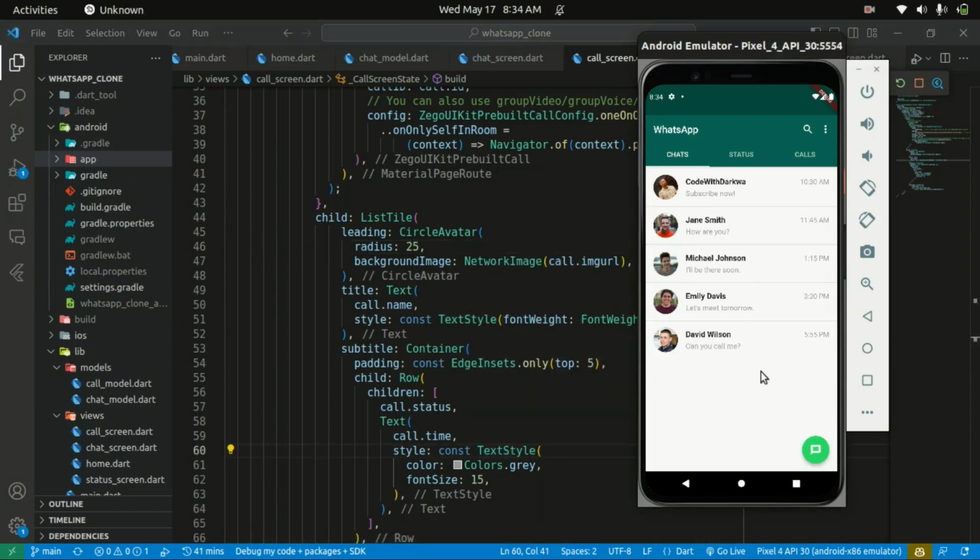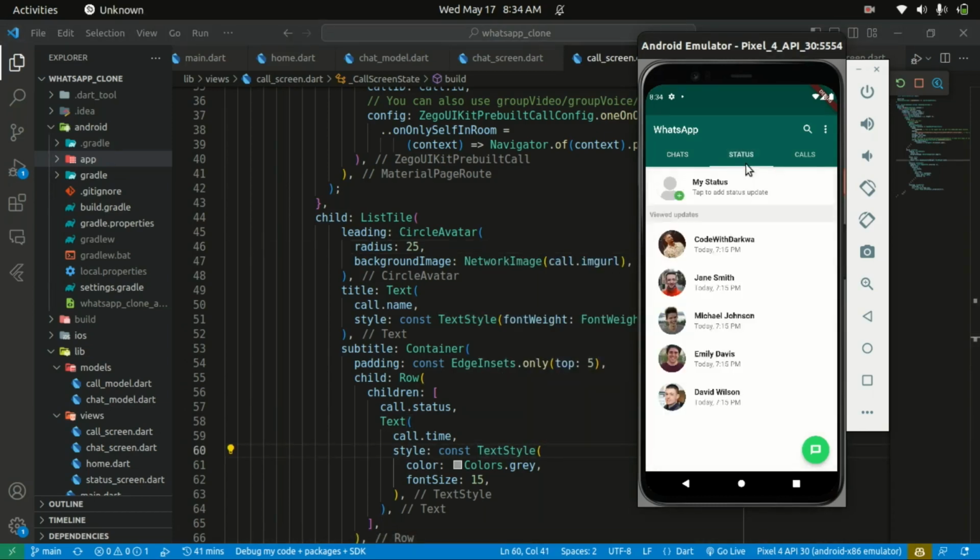I've got an incredible project to share with you guys, a WhatsApp clone that integrates the ZegoCloud video and voice SDK.